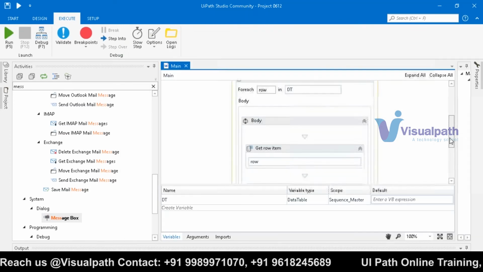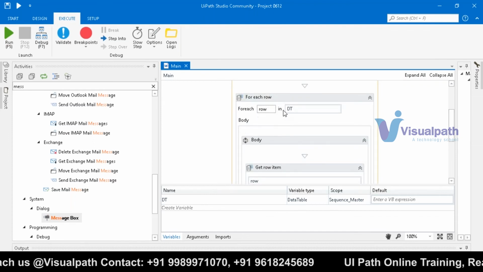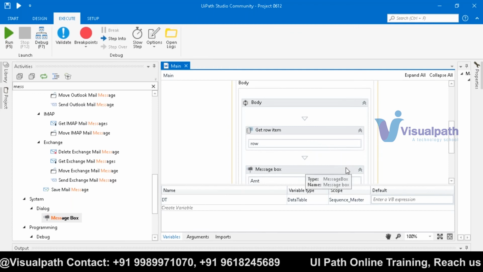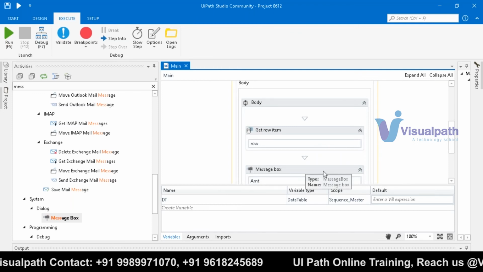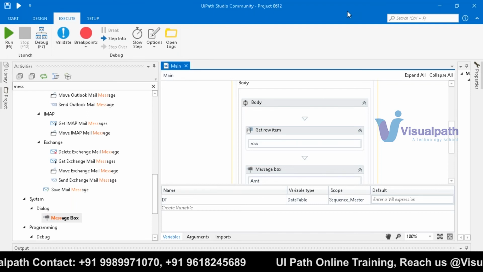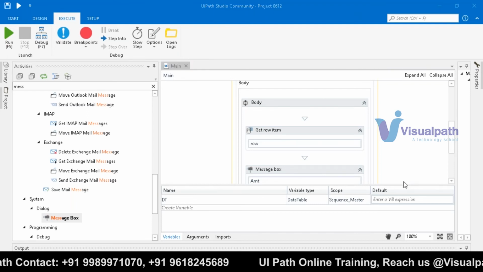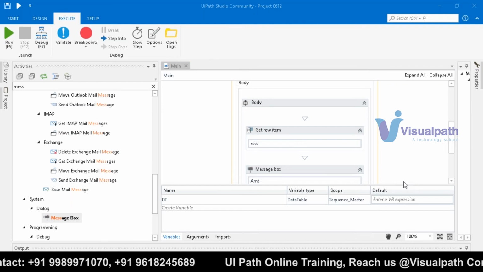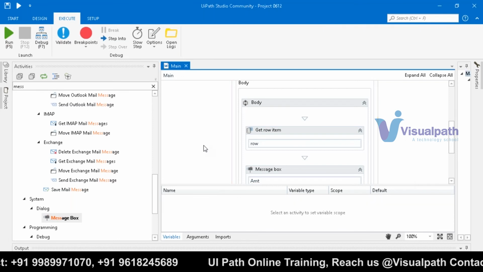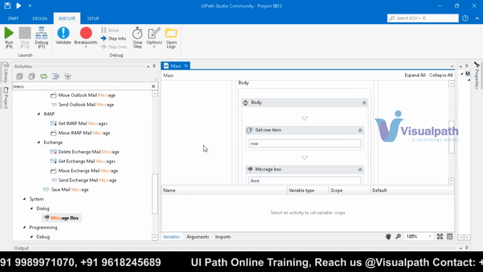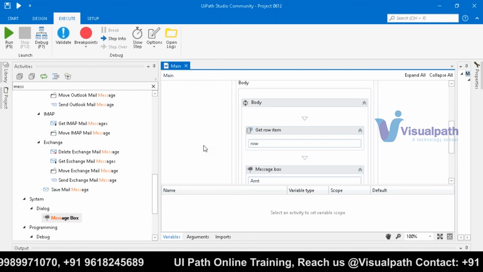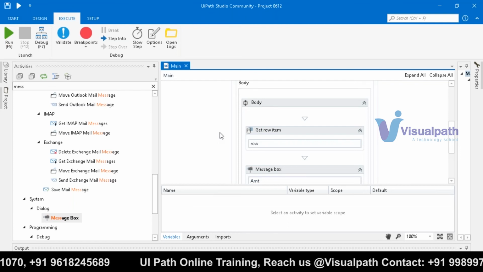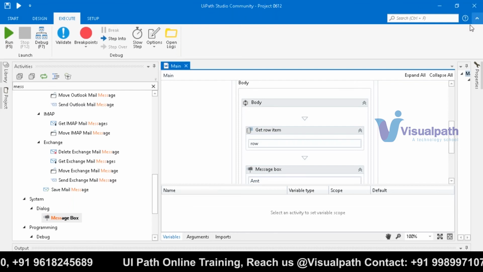So it is for each. For each row in this data table, get the row item of column index 1 and throw that value into amount as a message box. Guys, clear? Yeah. So for each is like, each row present in that data table. Similarly, how I am throwing into an amount, I also will throw the credit type as well.